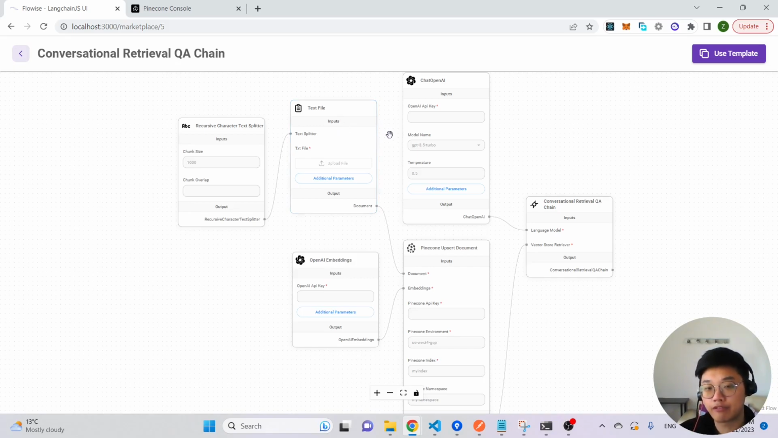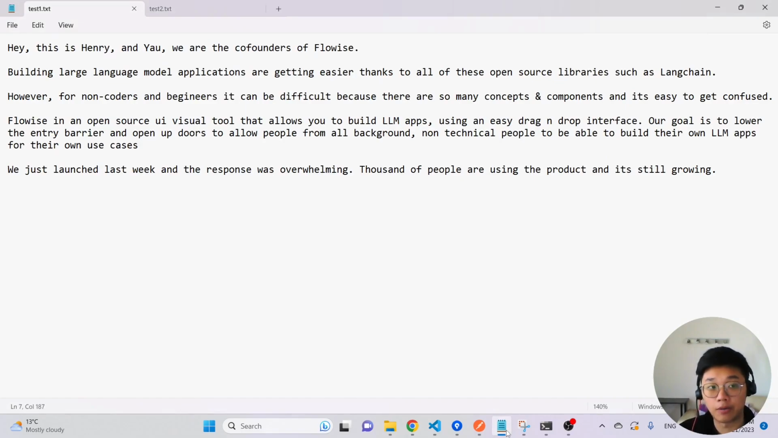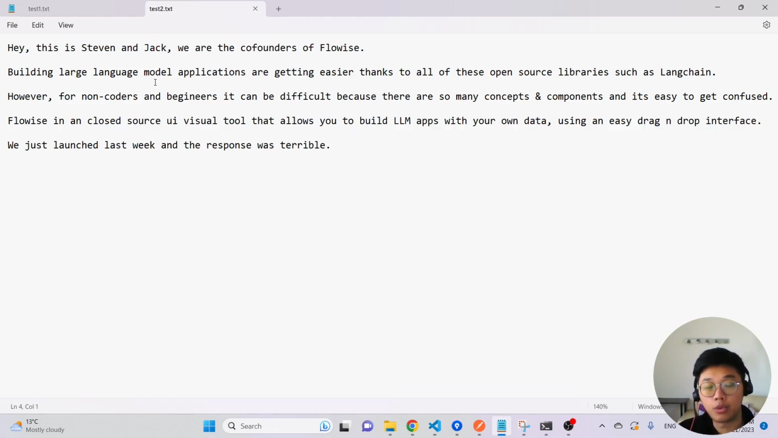So what if you have multiple similar text files, and how do you retrieve the exact information that you want from a specific text file? This is what we're going to talk about today. Imagine right now you have two text files. Say user A has uploaded text 1, and this is saying Henry and Yao are the co-founders of Flowise. And you have another user B who uploads a similar text file, and this time it is saying Steven and Jack are the co-founders of Flowise.